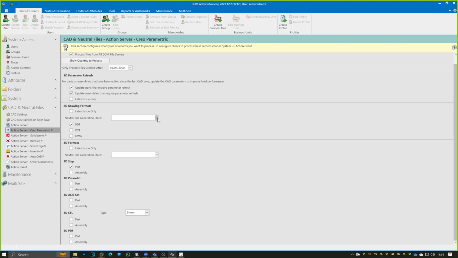You have the ability here that if you only want those generating at a particular status, you can have that setting as well. So if I was to do this, this would only create neutral file formats when drawings, parts and assemblies reach a status of released.